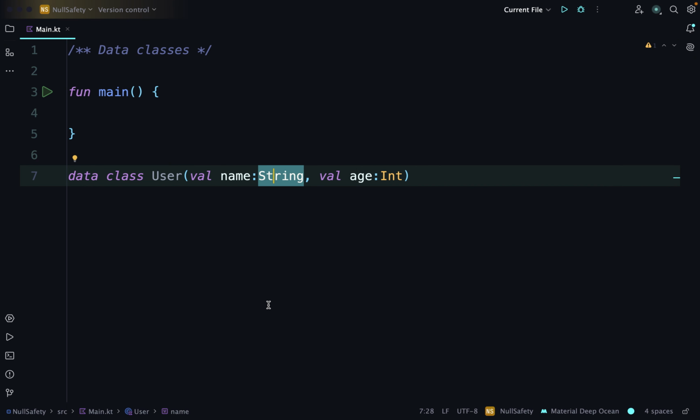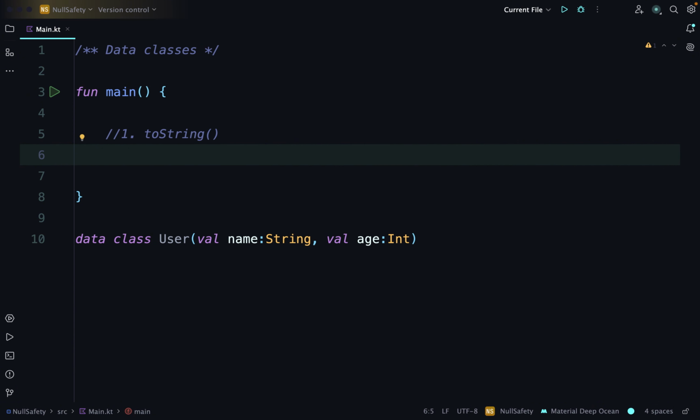We have a user class that holds the user's name and age. But Kotlin does more than just store this value. It automatically provides the following methods. The first one, toString. The toString method generates a human readable string representation of the data class.